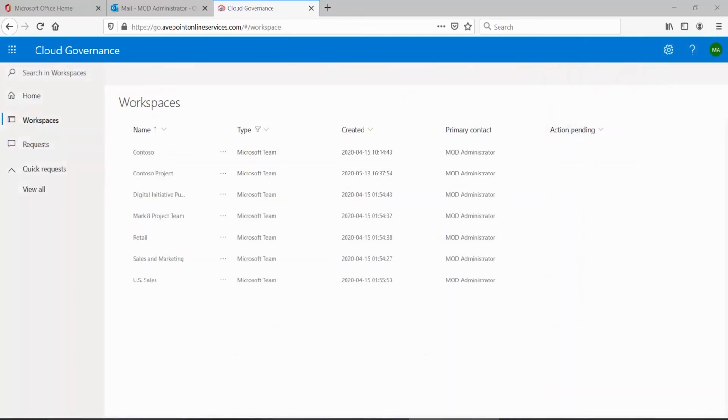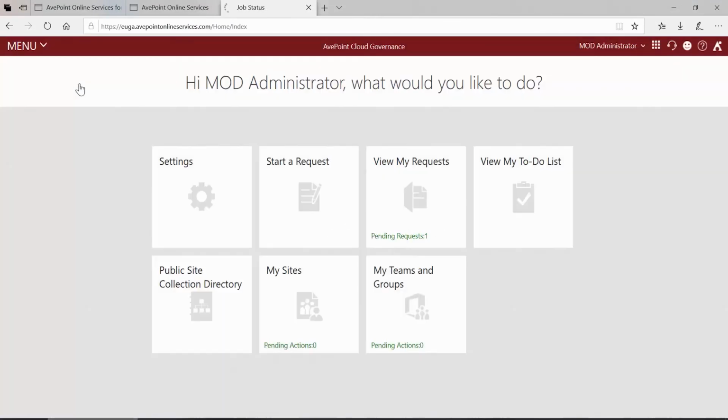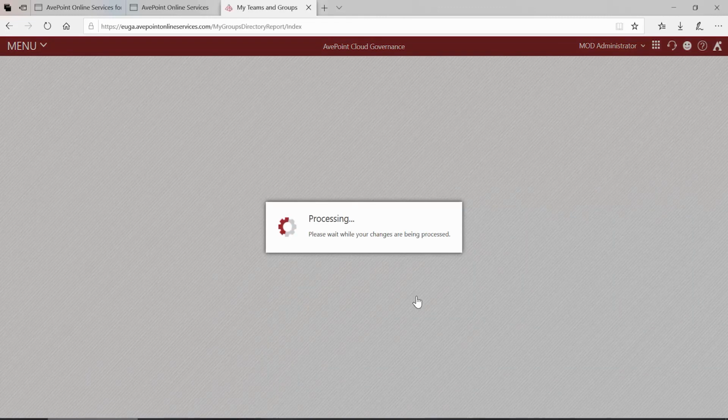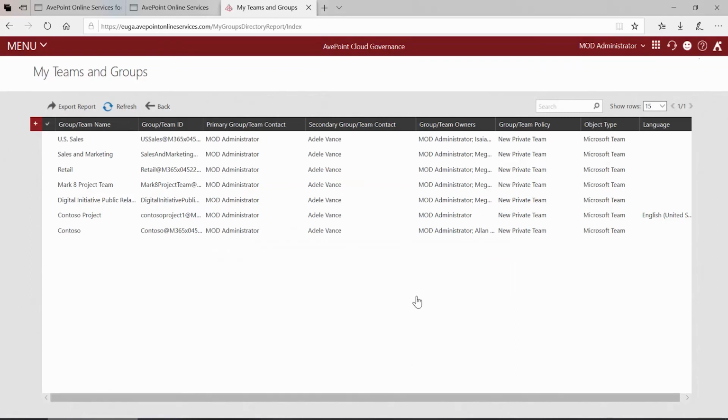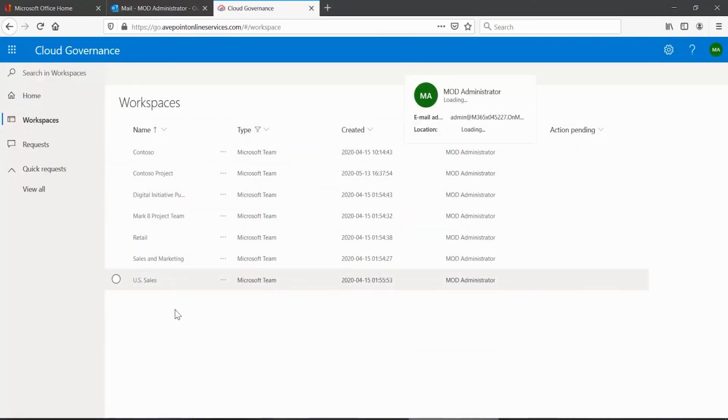We can also go back into cloud governance one more time. And if we go back to the homepage, we can go into My Teams and Groups, and I can see again the names of those teams, and I can see the policy has been applied. Now, of course, I can see that here because I'm logged in as the admin. For your standard business users, this information will be enough.